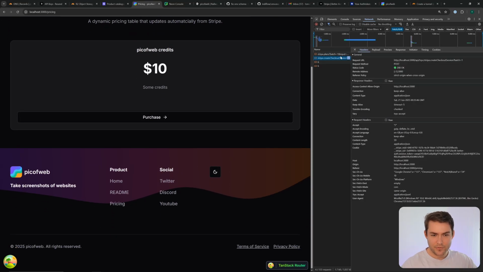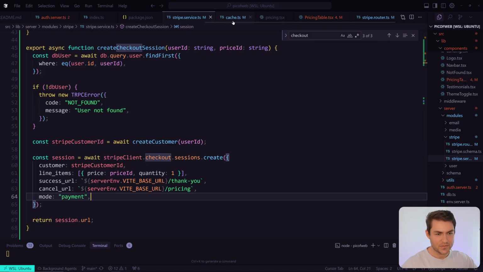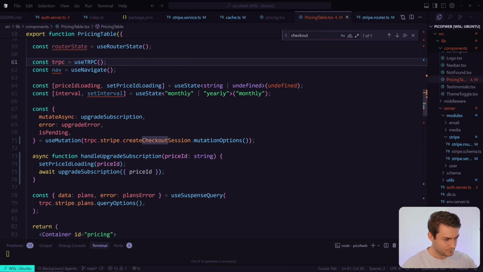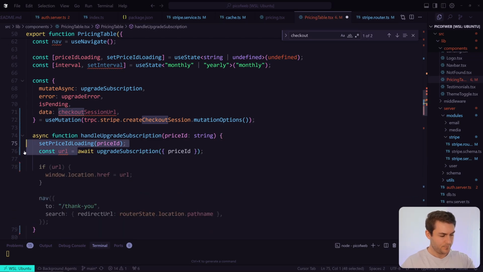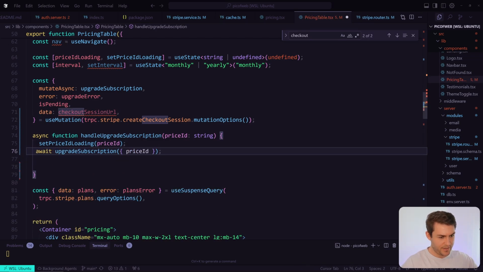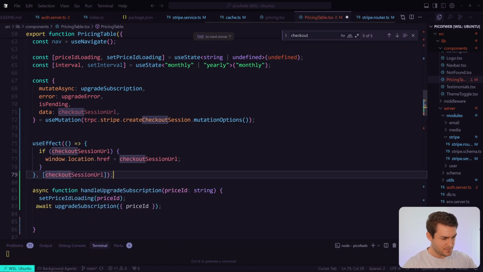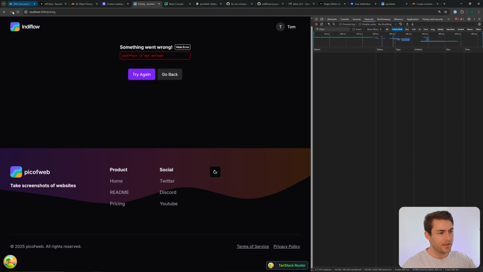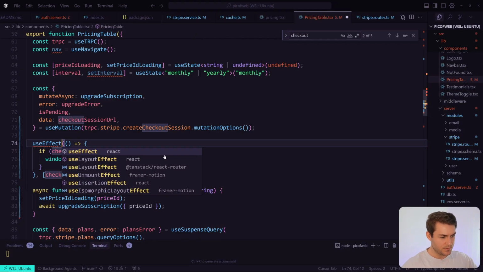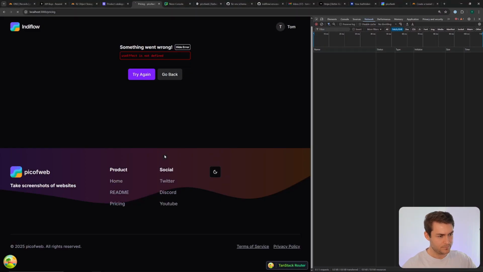Okay, it looks like we created the URL. We just didn't redirect to it. So let's go do that. And let's just do that in here. Okay, let's use effect. There's probably a better way to do this. I don't know what it is off the top of my head, so let's try that. Use effect is not imported. That is true.